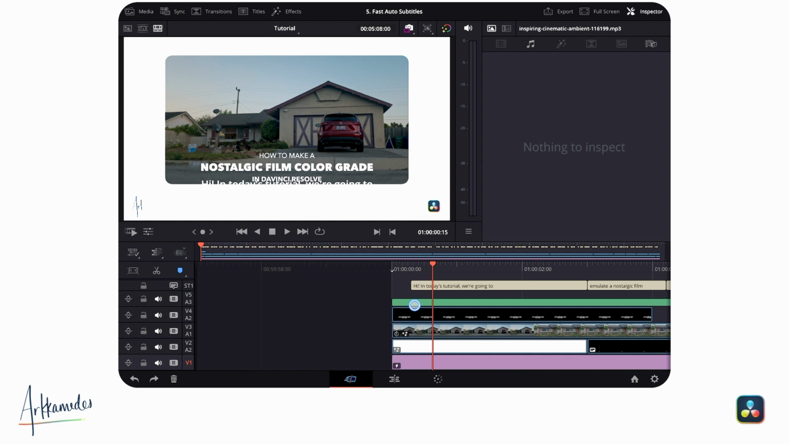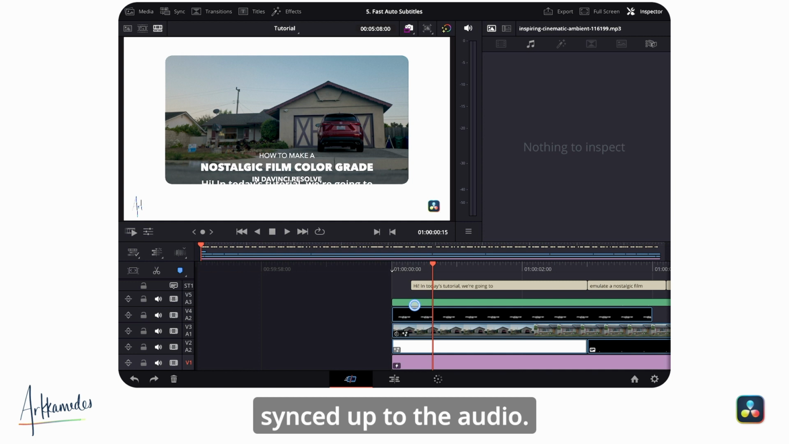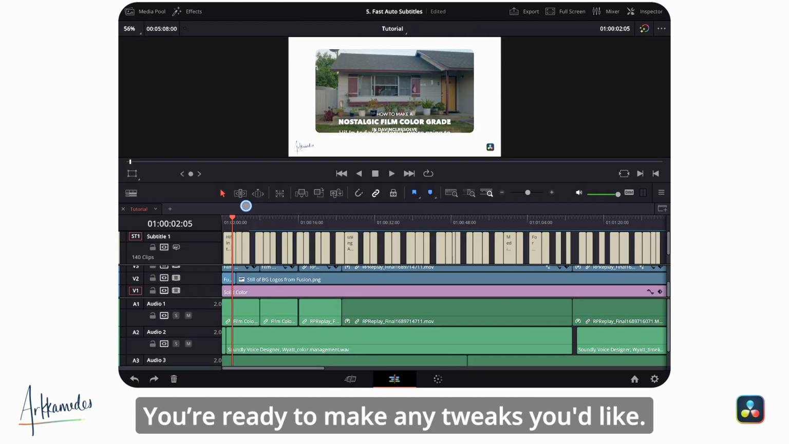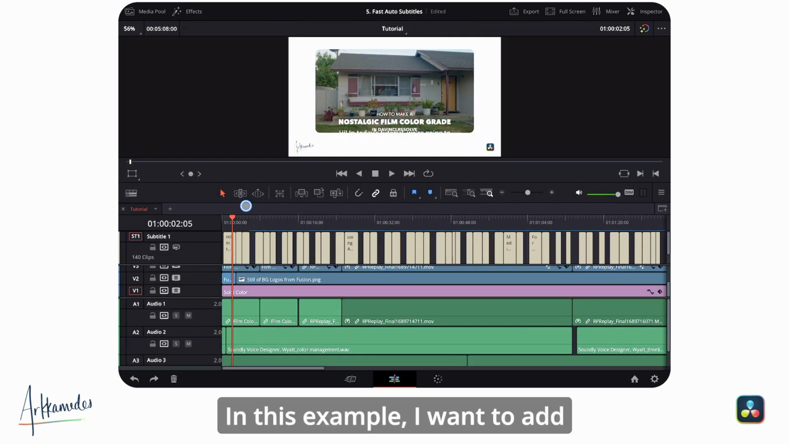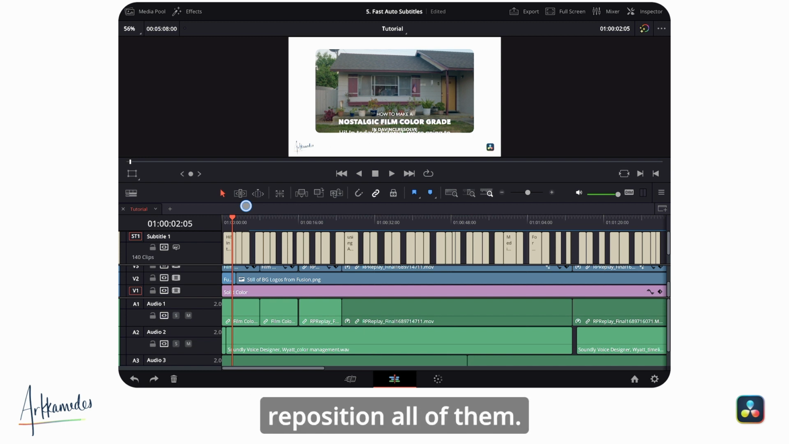And there you go. Your subtitles have been created on a new subtitle video track and are synced up to the audio. You're ready to make any tweaks you'd like. In this example, I want to add a semi-transparent background to all of the subtitles so they are legible, and I want to reposition all of them.